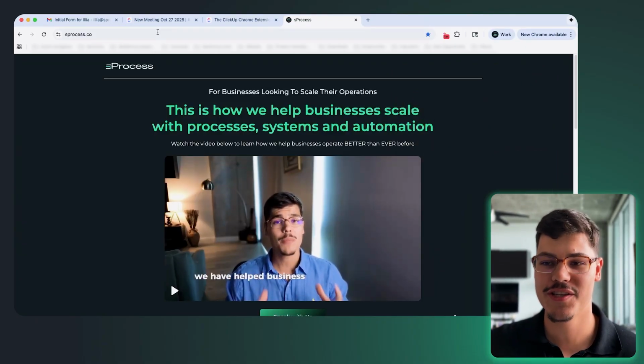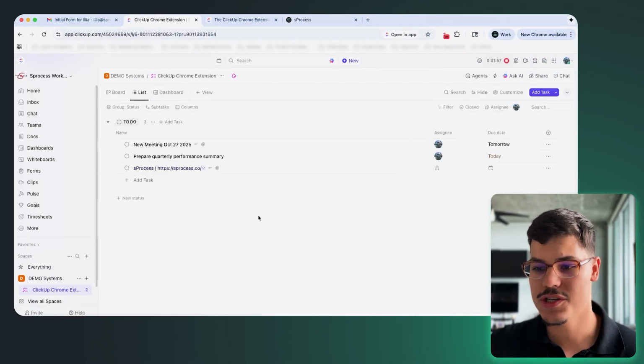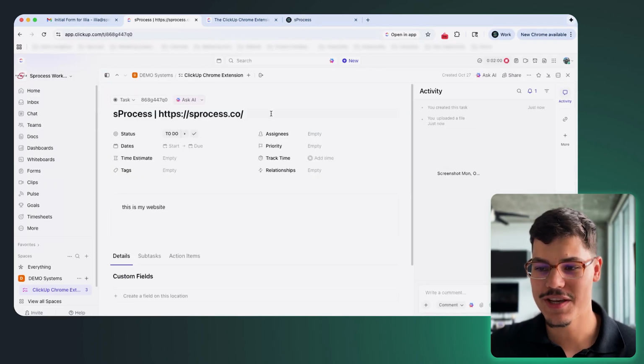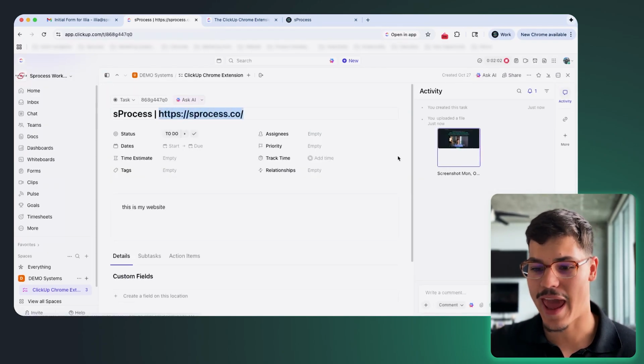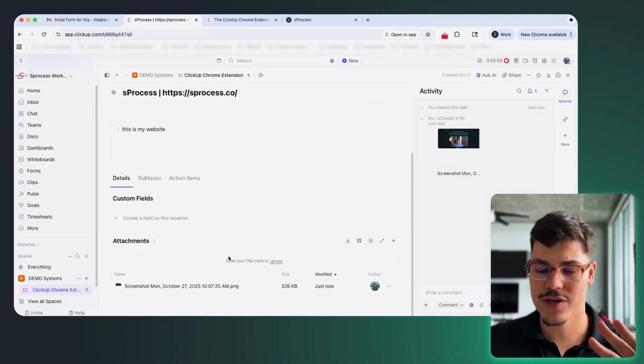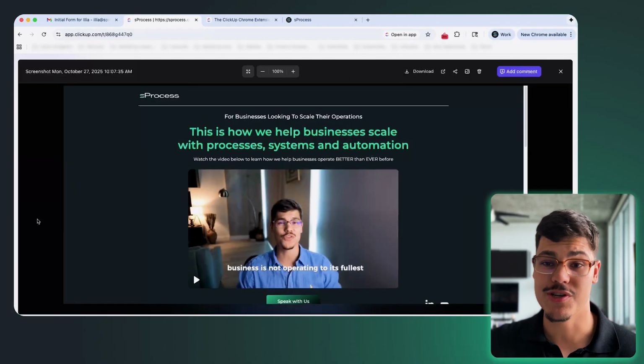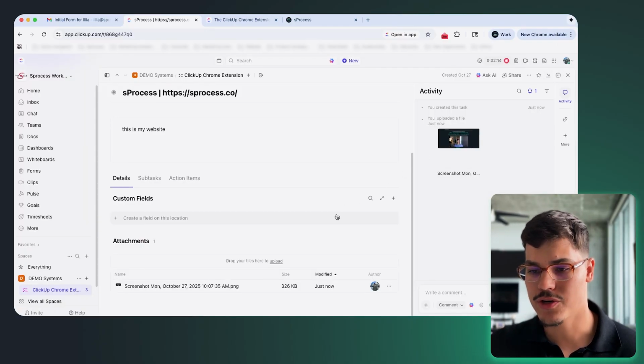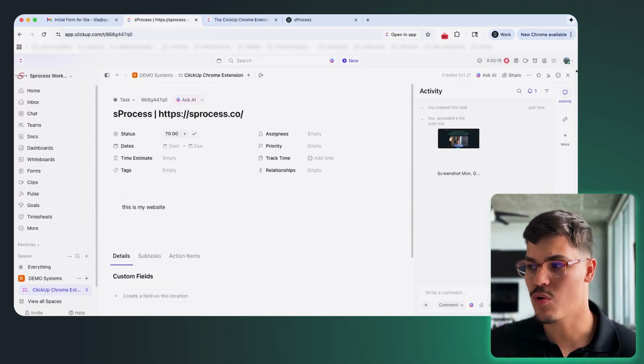It basically creates a new task inside the location that you specified over here, and you can see that it added the link to the task. It adds the screenshot of the website. So you can see that screenshot, just the screen when you actually created that bookmark. It doesn't take the screenshot of the whole website, which might actually be a cool idea, but it just adds this bookmark to your list.